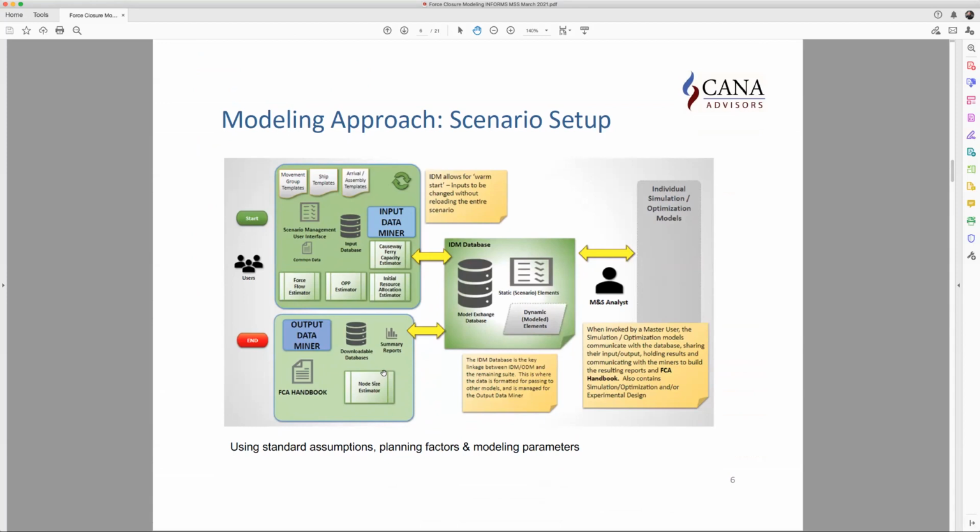From the input data miner, what we needed to do was reflect back to the person who's setting up the scenario some basic information so that they can confirm that the scenario is behaving correctly. The user will enter the scenario information, and mostly it's an analyst right now. Then we run the estimators and reflect back to them what we call movement group templates. So they could see generally, based on the force flow estimator, how units were sequenced and moving into theater by movement groups.